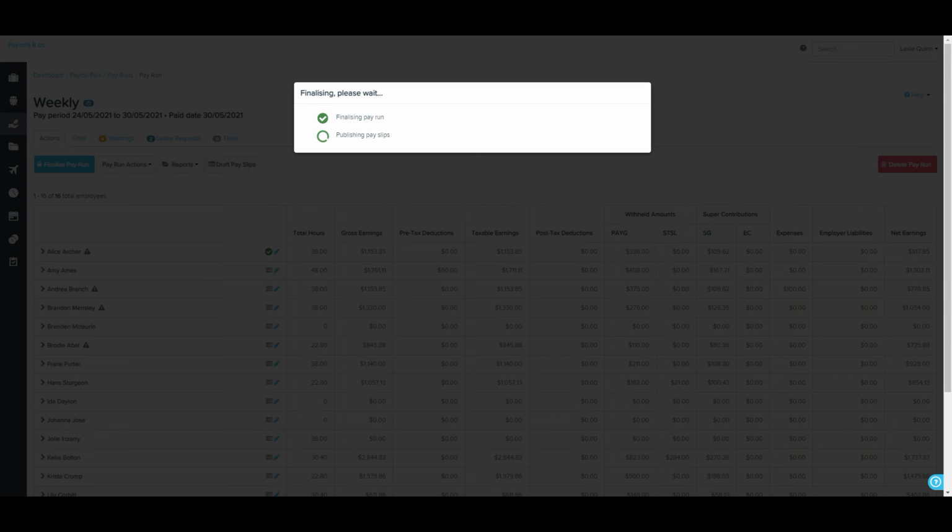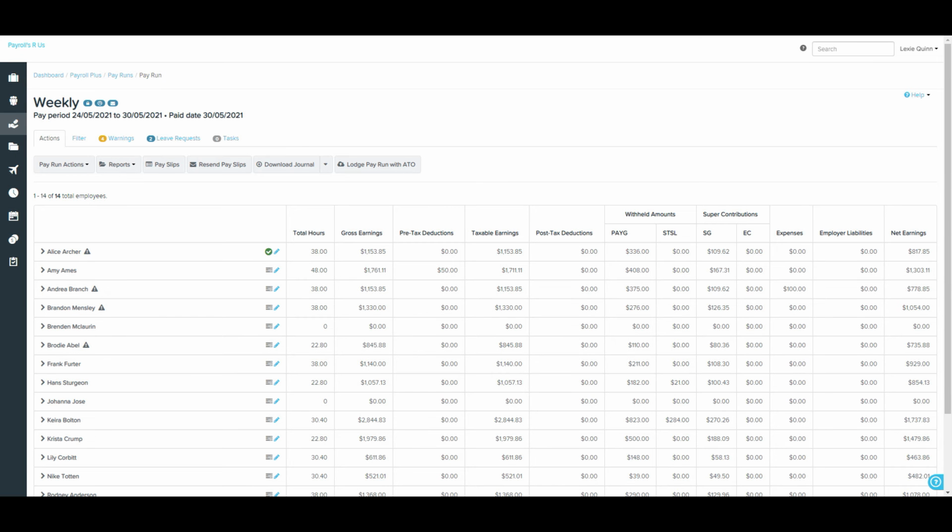This will finalize the pay run and publish the payslips if this is what you had selected. And now this is what your finalized pay run will look like. You can see here a few things have changed. You no longer have the option to delete the pay run.